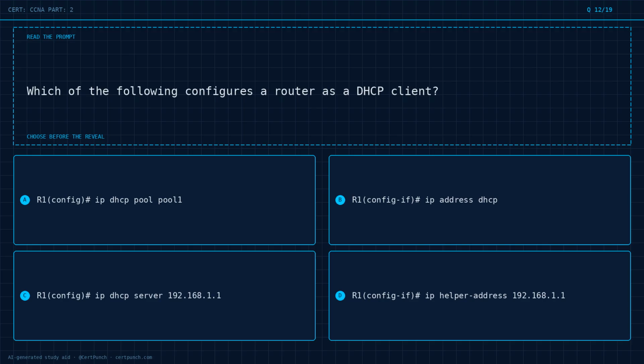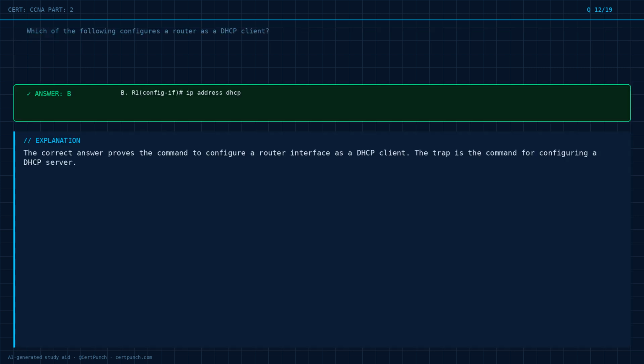Make the call before the reveal. Hold the line on it. The answer is option B. What the exam tests here. The correct answer proves the command to configure a router interface as a DHCP client. The trap is the command for configuring a DHCP server.